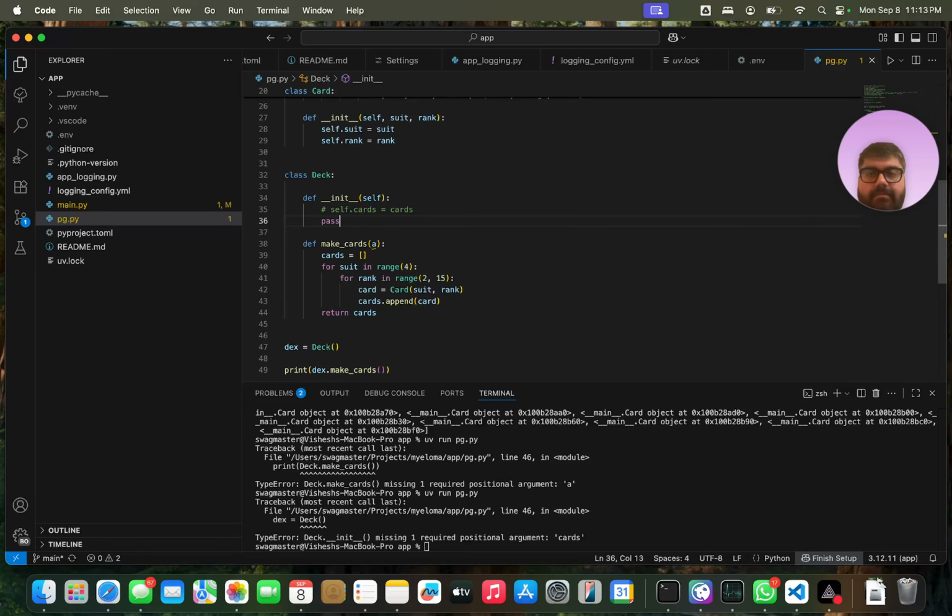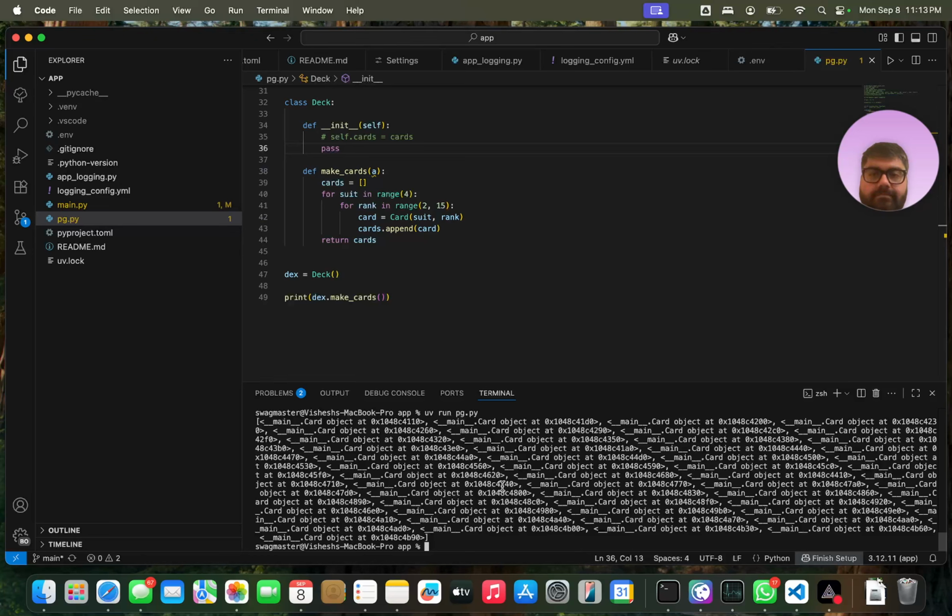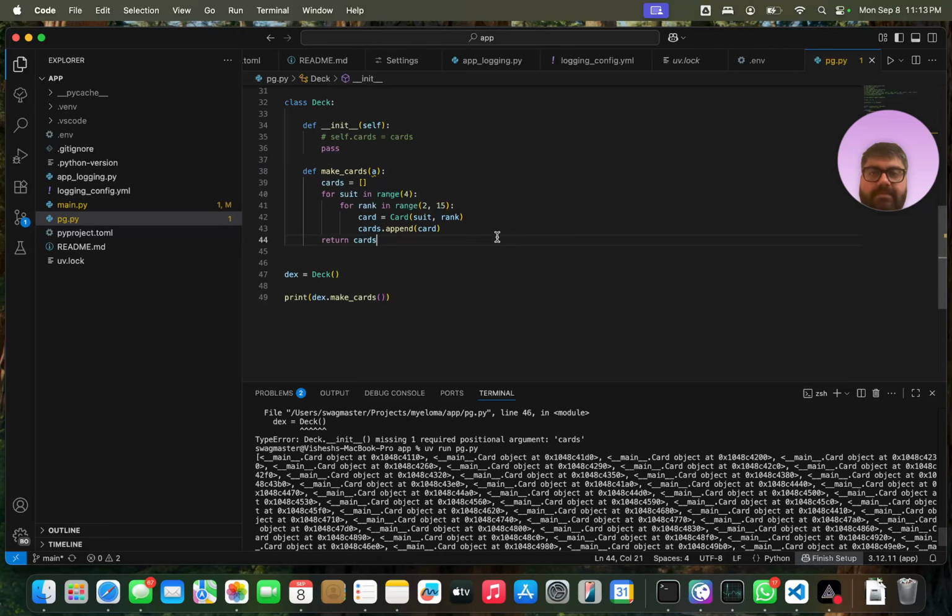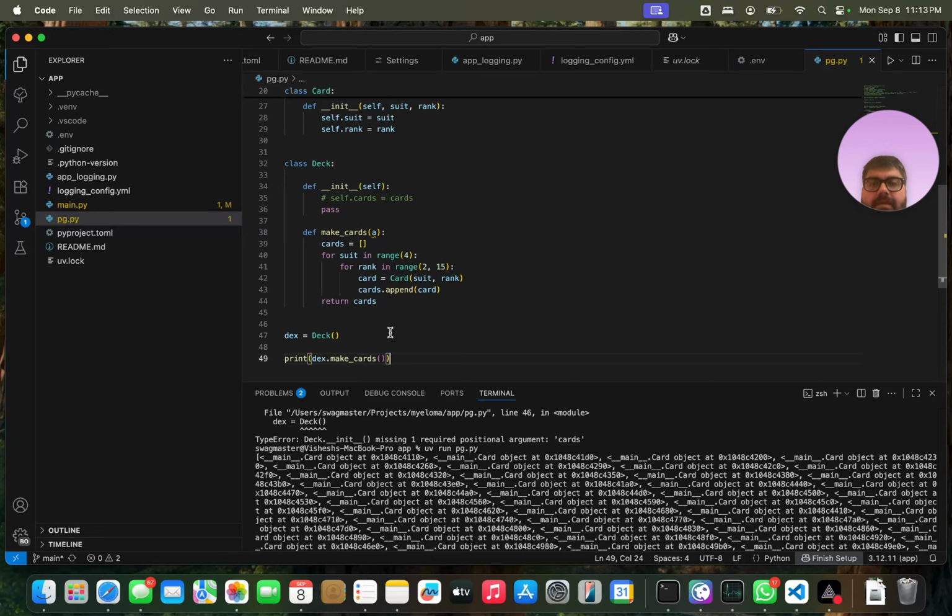Wait, what? This doesn't make sense. Why is this happening? Dex equals an instance of the class Deck, and I'm still able to call it without... Oh, there you go. Now let me do this. Yeah, there you go, dex.make_cards.